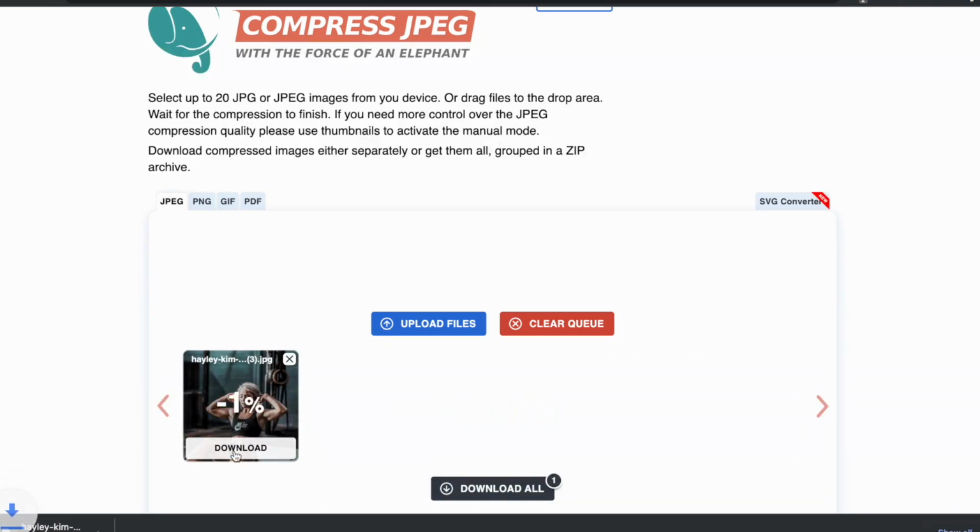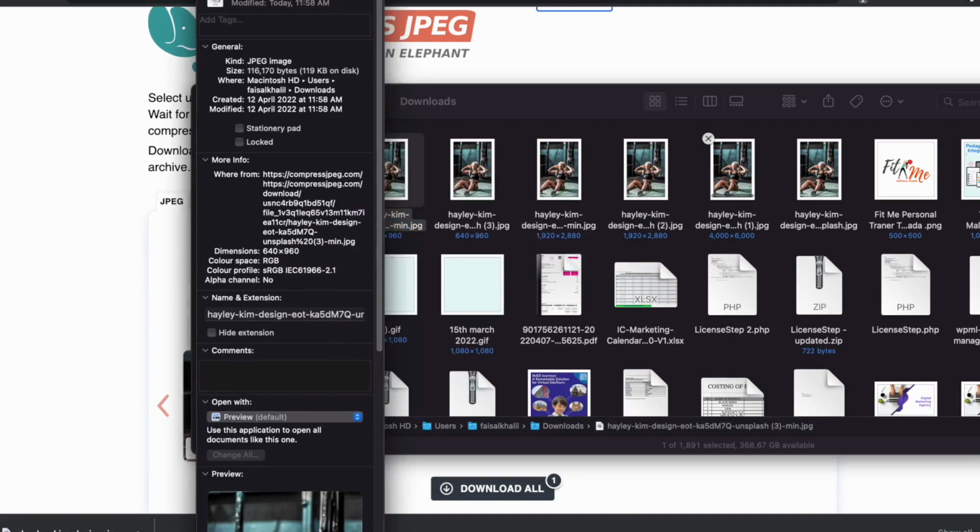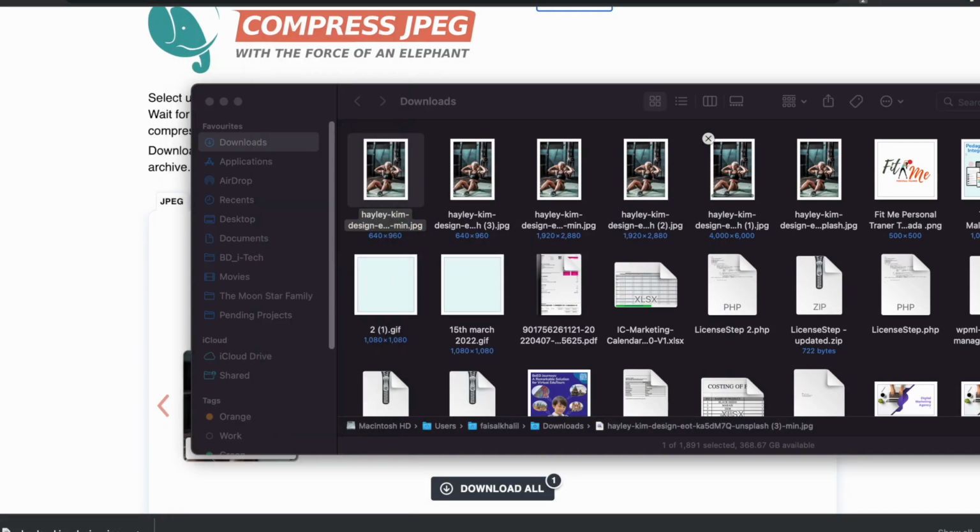This is my favorite website, compressjpeg.com. This is the standard procedure for all the images that I upload on any website or landing pages.